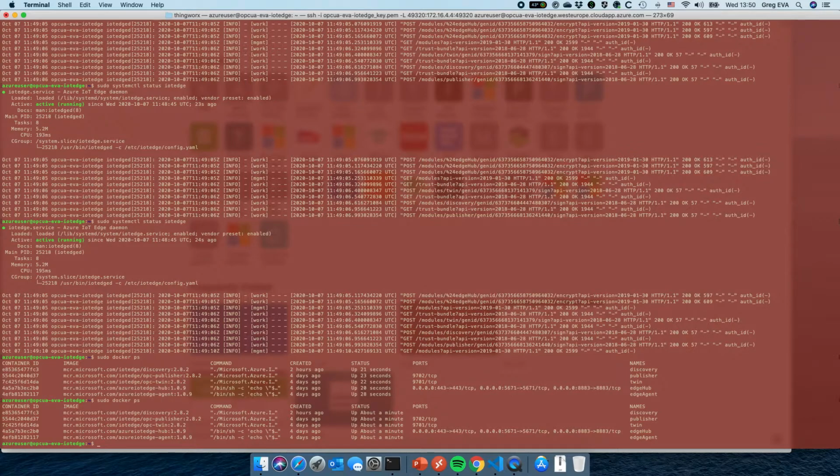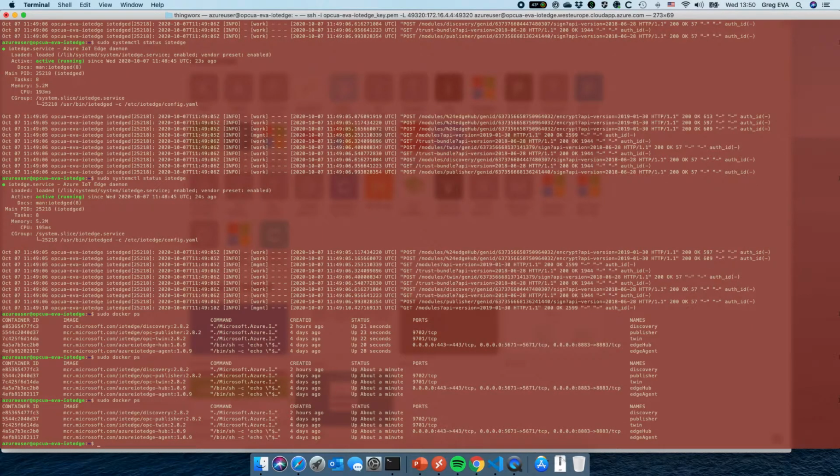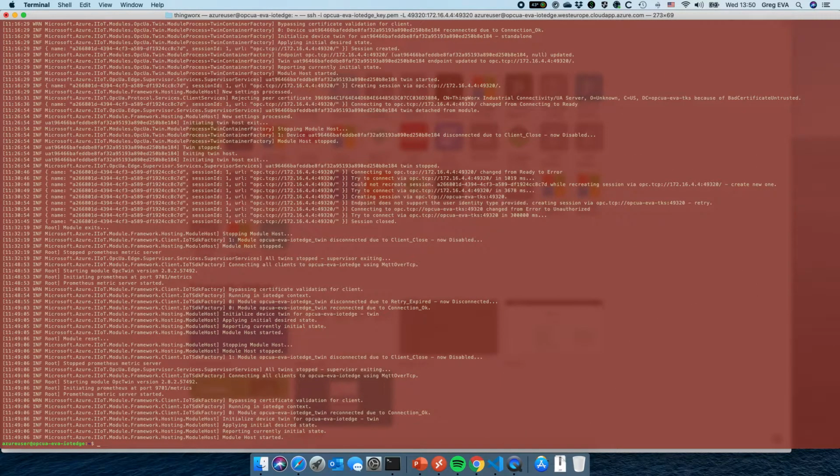So if we come back over here, just have a look at this. So it says up about a minute. So this thing is coming up. This is good. And let's just do something. So sudo docker logs. And we're going to have a look at these 3 things: the twin, docker logs twin, and we can see here at the bottom that it says module host is started.